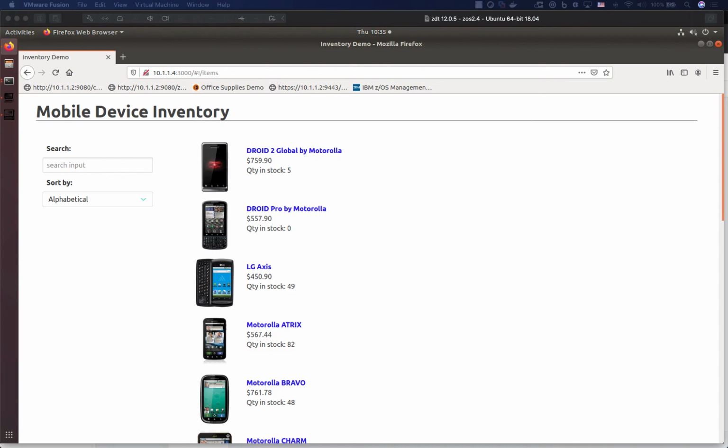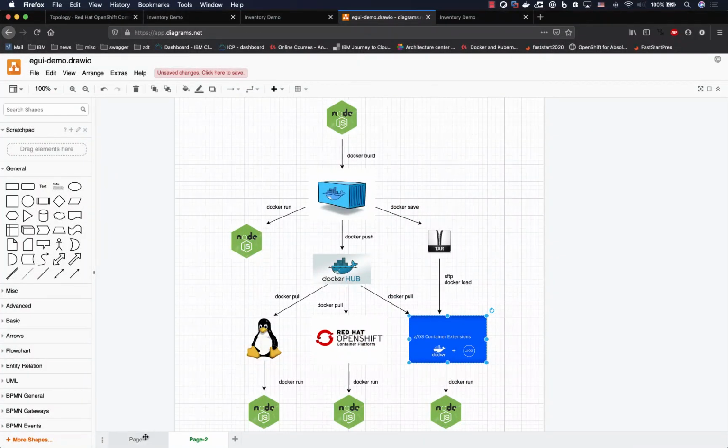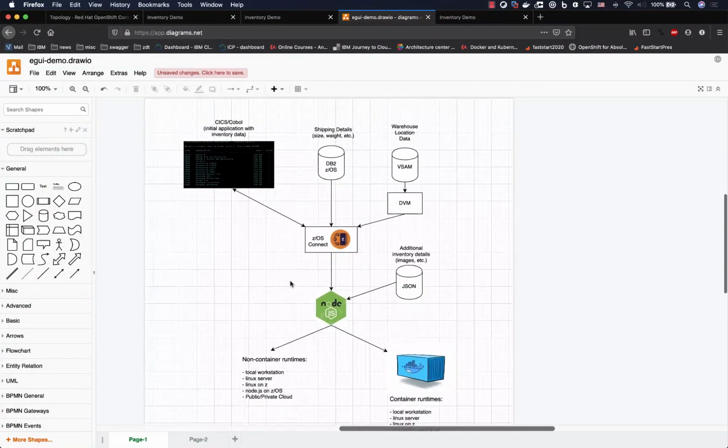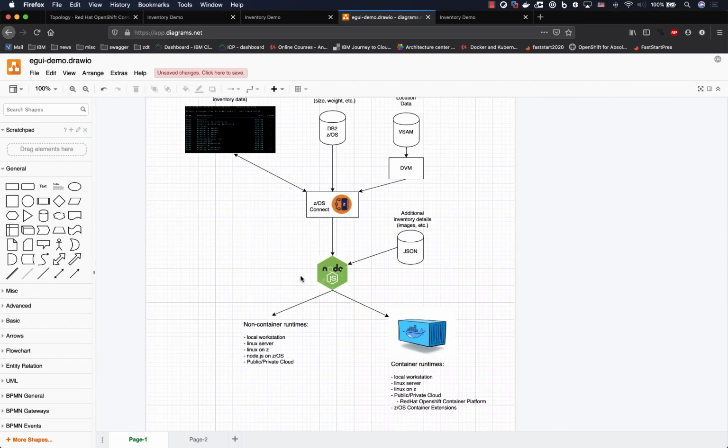So let's just review what we did with our demo. Let me pop back to our picture here. We started with that CICS COBOL inventory application that we needed to update because our business has grown. We needed to add information to our application so that we can ship these devices. We needed shipping details about the device. We needed to add warehouse location data. We did that all by using REST API technology with z/OS Connect, so that we could take advantage of some of the open source frameworks and tools that make it quick and easy to develop cloud native Node.js applications like we did.